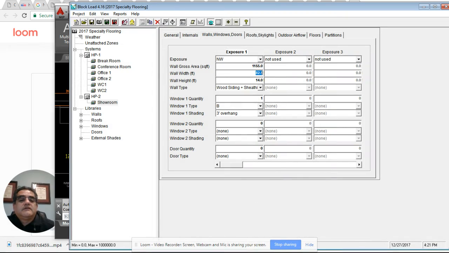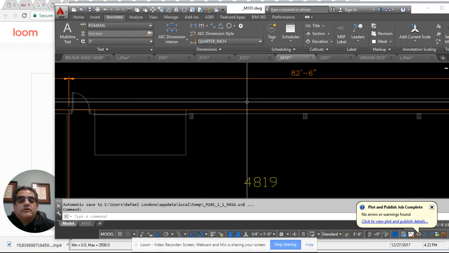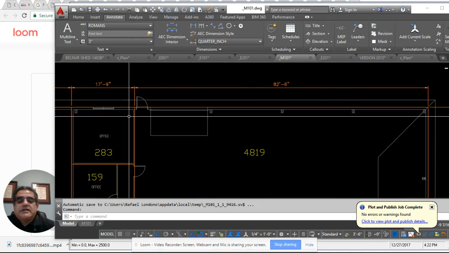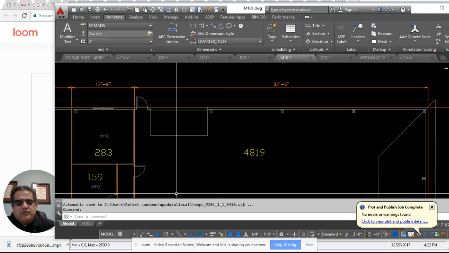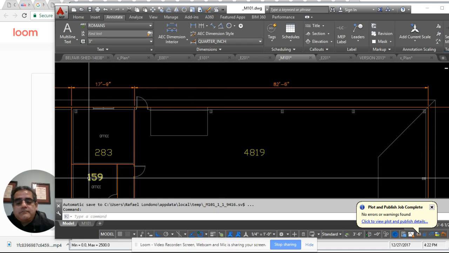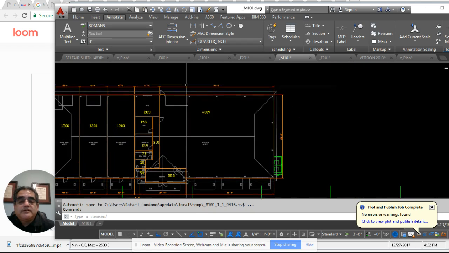82.5. Okay, here's the thing about that wall. It's actually also 14 feet high. Sometimes the walls change in height, but in this case it's 14 feet high. What does it have on it? It has really nothing. It just has that door, but it's a solid door. I ignore the solid doors. So basically that's the only wall facing northwest.